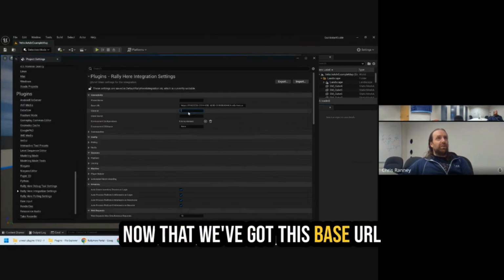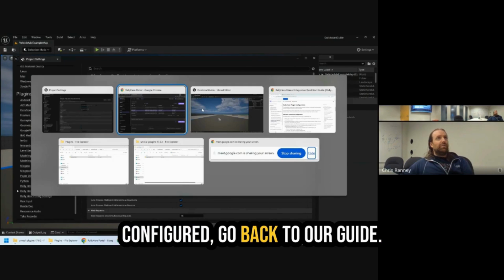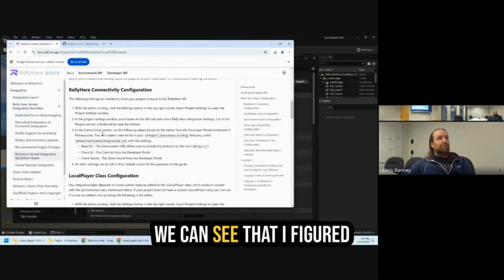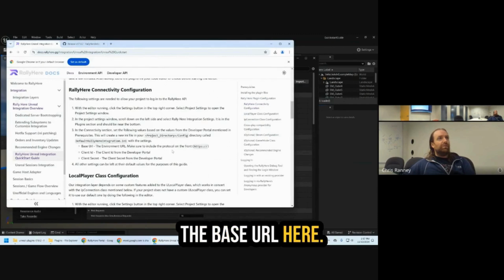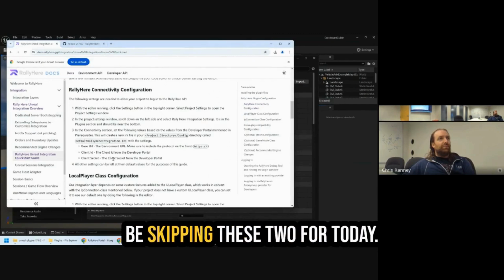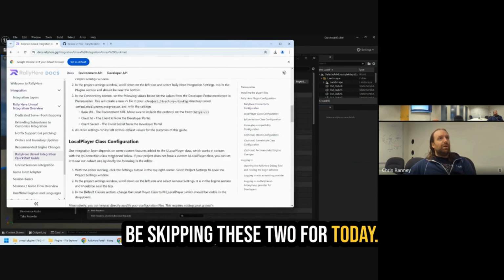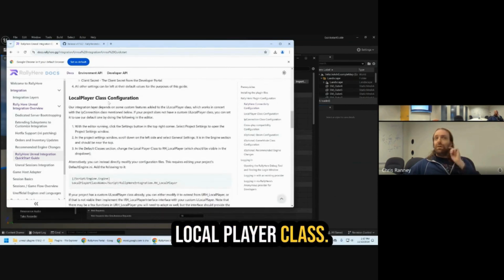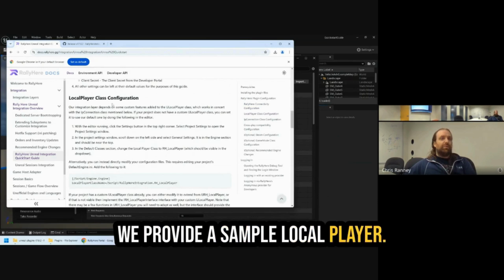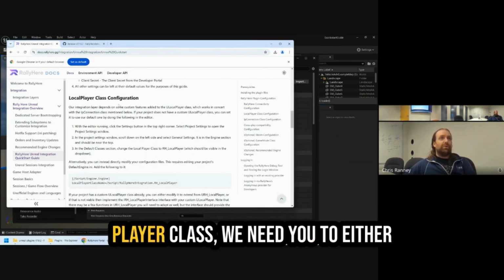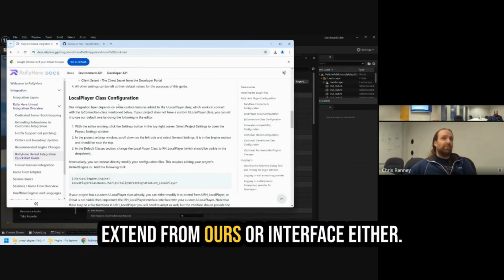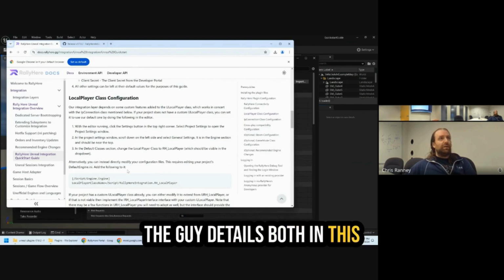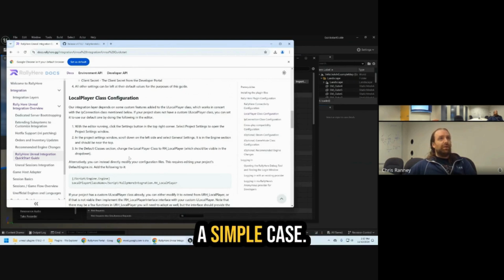Now that we've got this base URL configured, we go back to our guide. We can see that I configured the base URL here, and as we're going to be skipping these two for today, there's also a couple other items I need to do. So I need to configure the local player class. We provide a sample local player, but if you have your own custom local player class, we need you to either extend from ours or implement an interface. You can do either. The guide details both. In this case, I'm going to be doing the simple case.